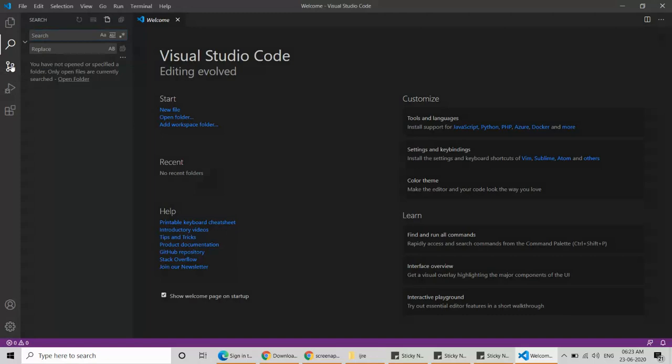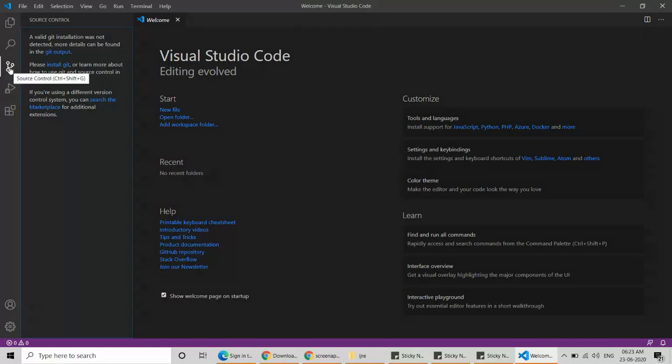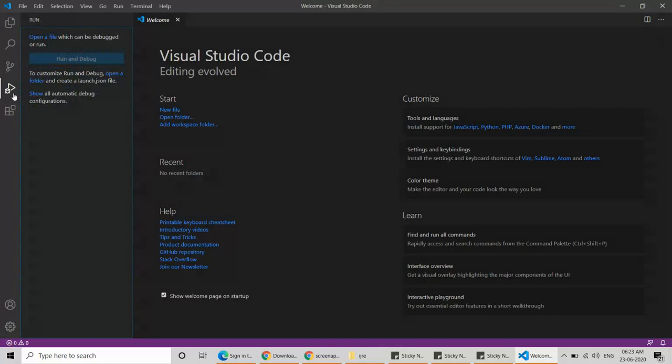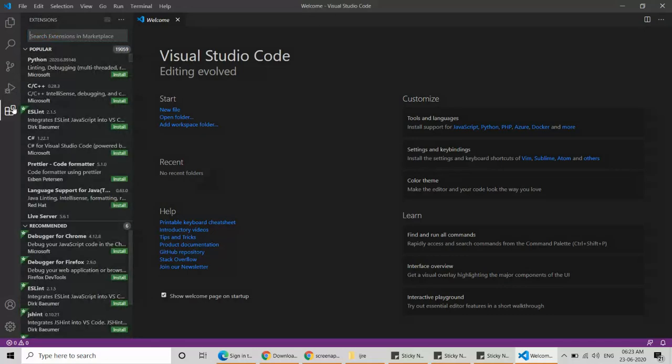This one is usually for getting the code from Git, or once you have made code changes, you can sync up with the Git repo. This one is for run or debug mode, and this one is for installing the respective plugins.